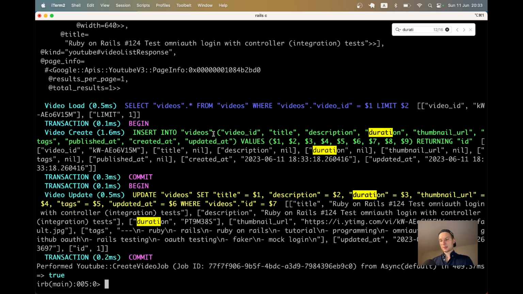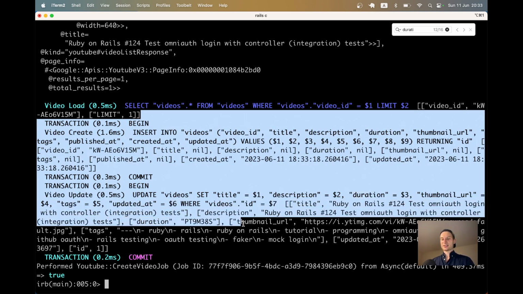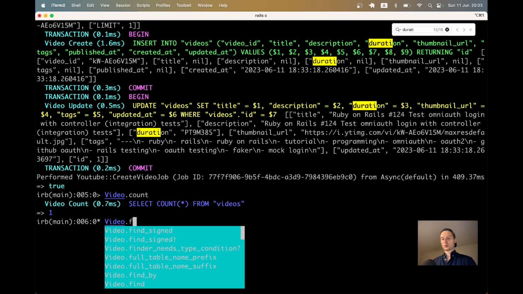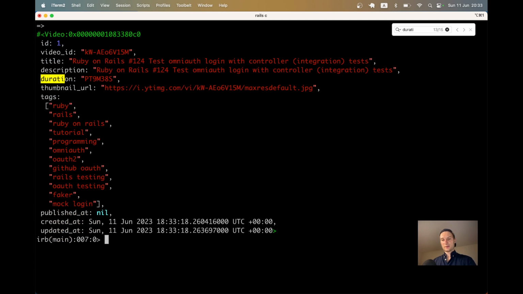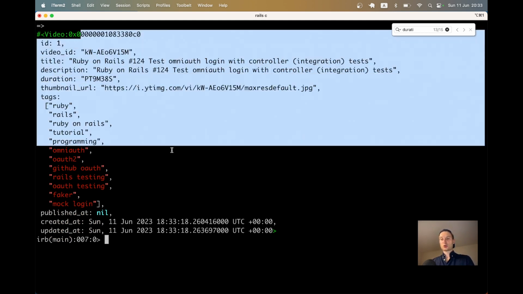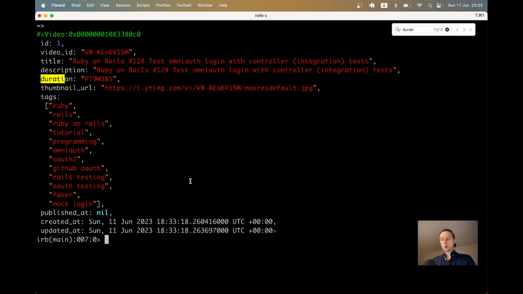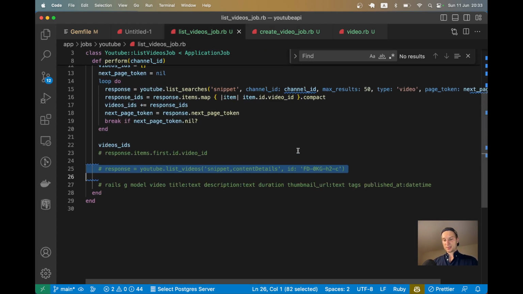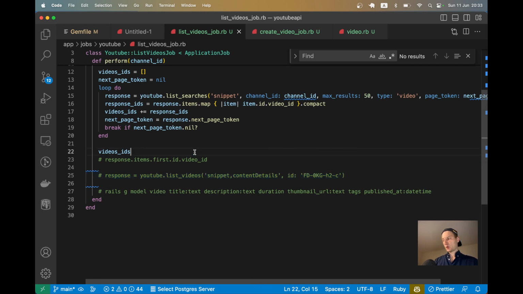And something seems to be saved in the database. Let's say Video.count, Video.first, and we have this video created locally in our database. So looks quite fine. Okay, and the next step would be to actually schedule this video create job for each video inside our list videos job. So here we've got a list of video IDs, and now we want to use them.